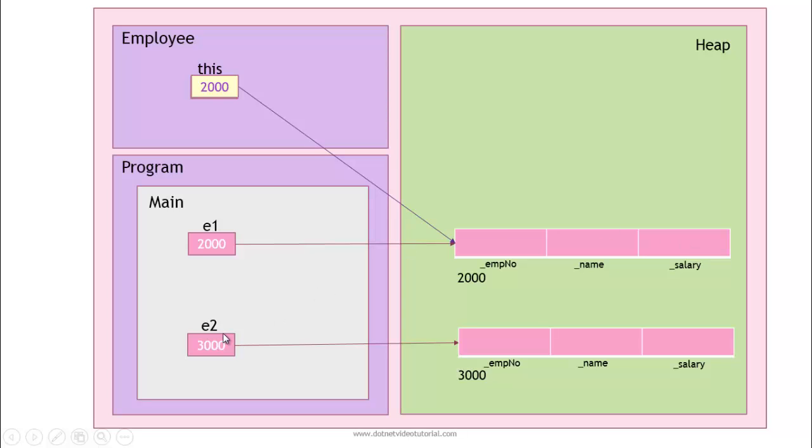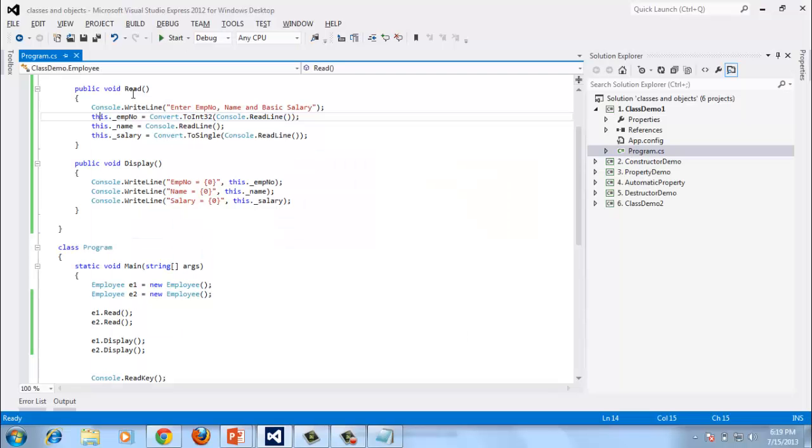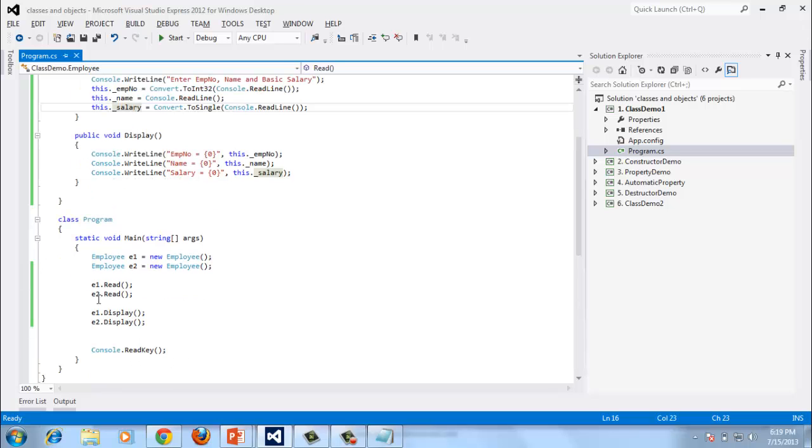Same way, when you call e2.read, this reference of e2 will go in this, and this will start pointing to object E2. Now again you are in the read method, but this time you have called the read method using E2, so this contains the address of E2, so whatever the user enters will go inside E2 dot employee number, E2 dot name and E2 dot salary. Same thing happens in case of this call.